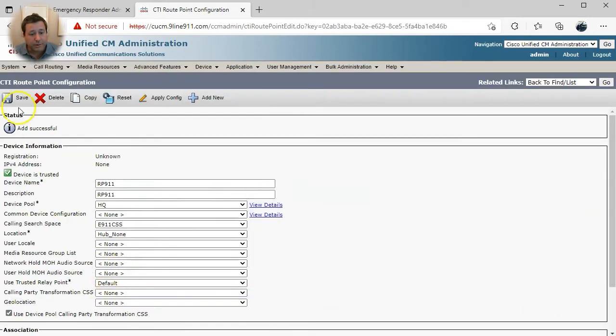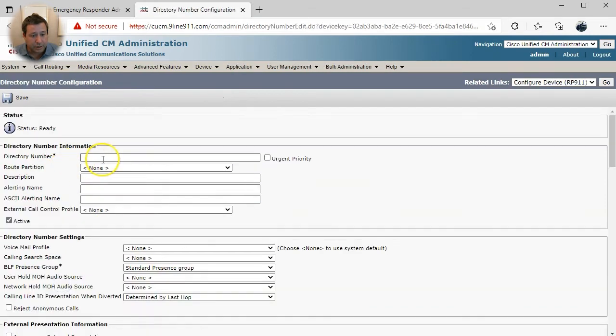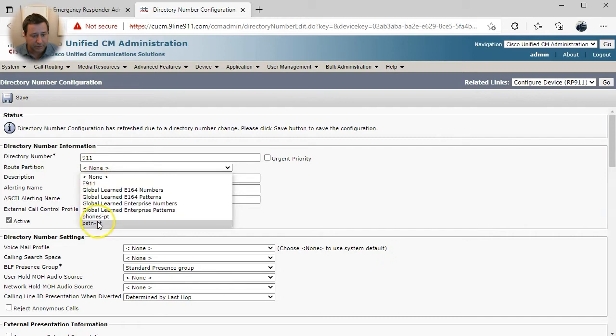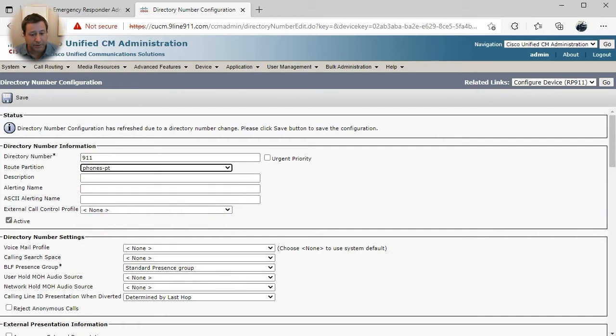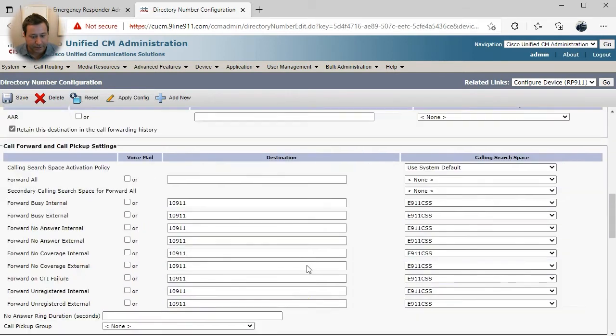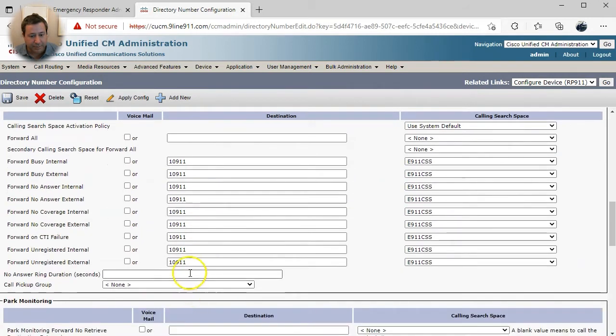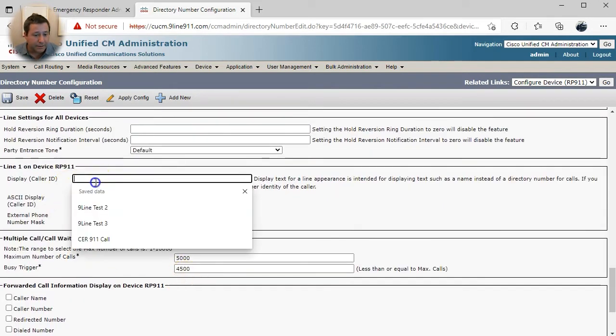And this is where our 911 pattern is actually going to go, on this route point. We're going to put it in the phone's partition so it's accessible. This is accessible via our internal CSS. I've already configured this in the past, so our 10911 patterns are there. And put a little caller ID here.